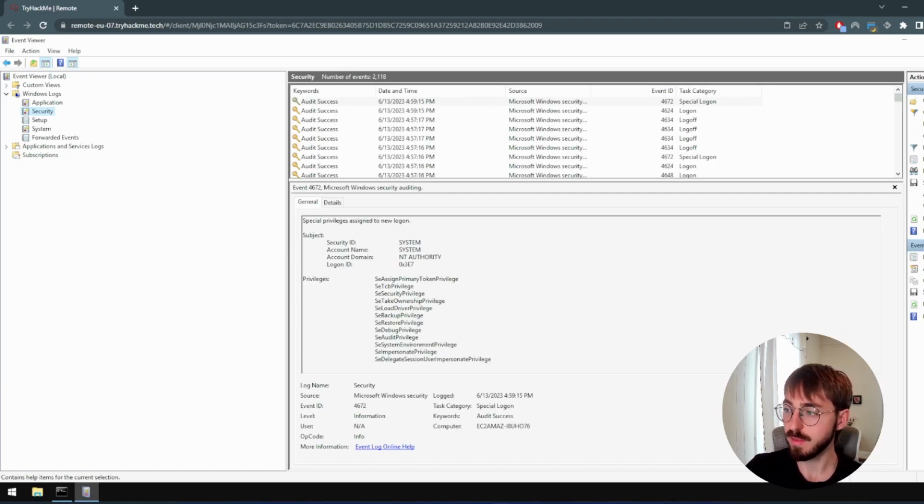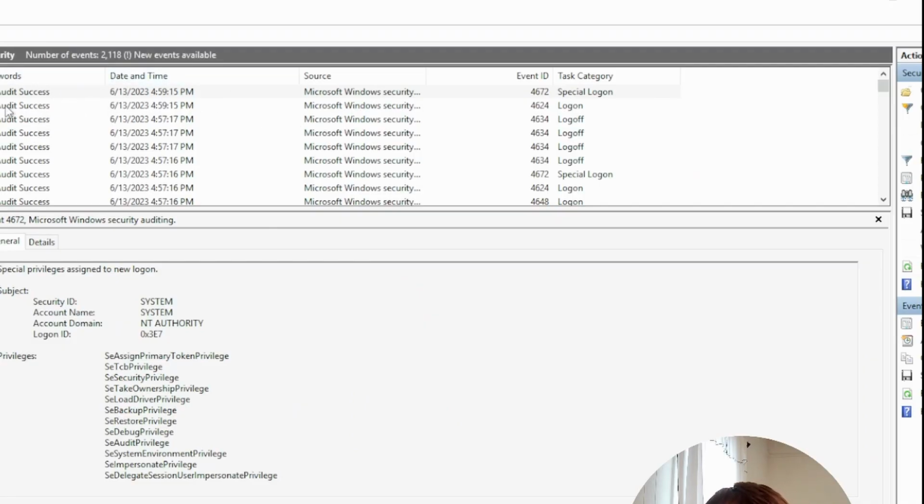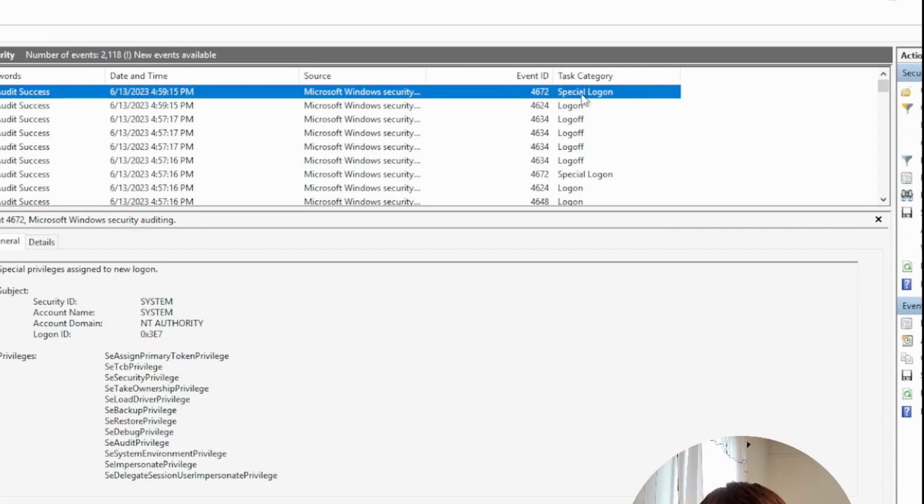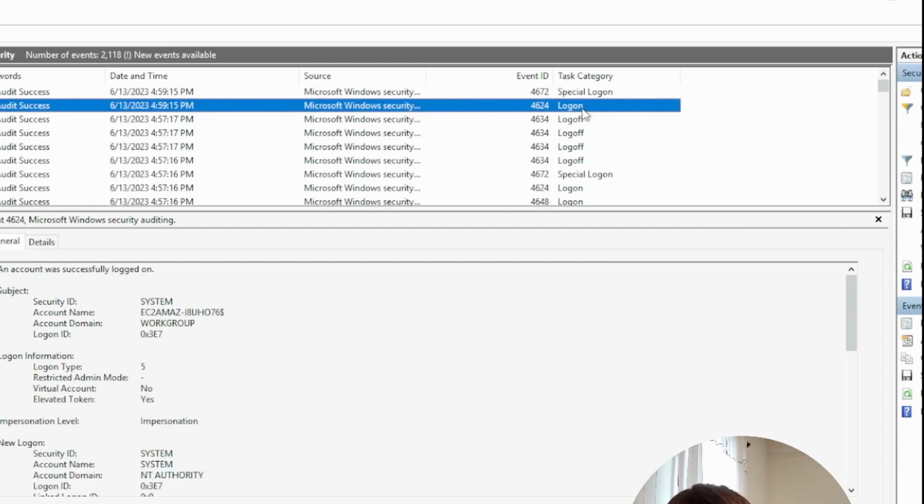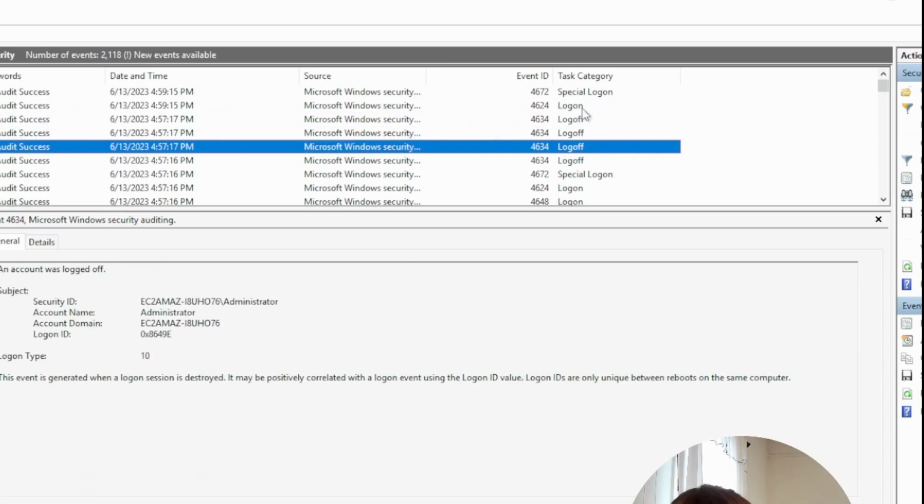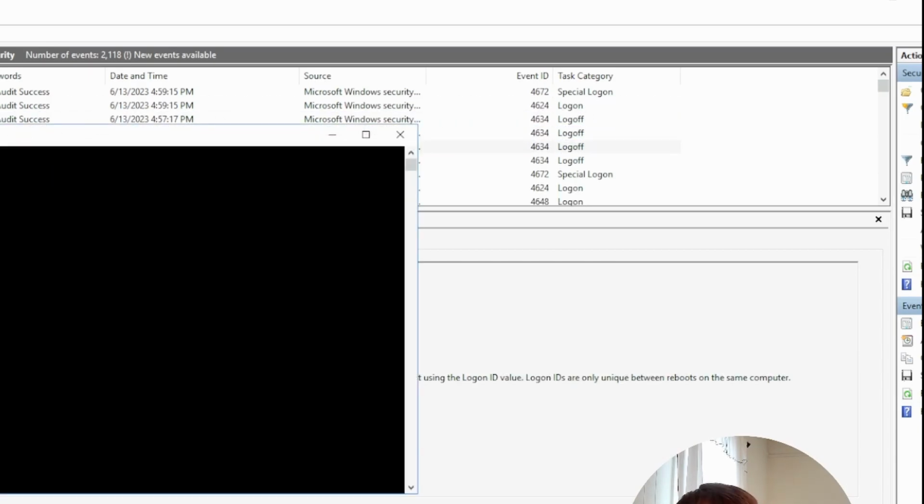We want to look at the most current logs that point to the administrator. So looking right here, just at the top, these are the most current logs. We see a special logon. That one's already selected. That one does say System right there. Let's go down to where it says Logon. The next one is also System. And then we have a Logoff right here. That one says Administrator. And there's another pop-up happening.